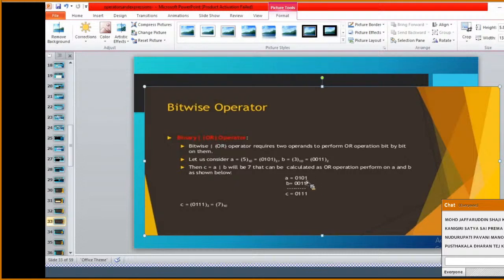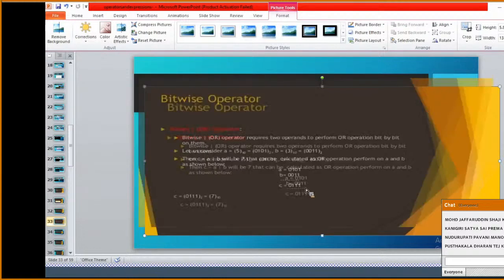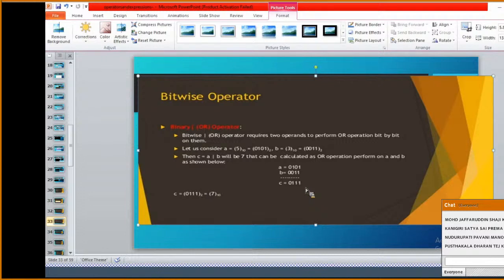For example, here the condition is A. The rightmost first bit is 1, and 1 means true. Then let us take the rightmost first bit of B. That is also 1. If the two conditions are true, then it gives true. In the second one, consider the second bit of A, that is 0, and the second bit of B, that is 1. Here one condition is true, so the output will also be true. Why? Because it is a logical OR operator.